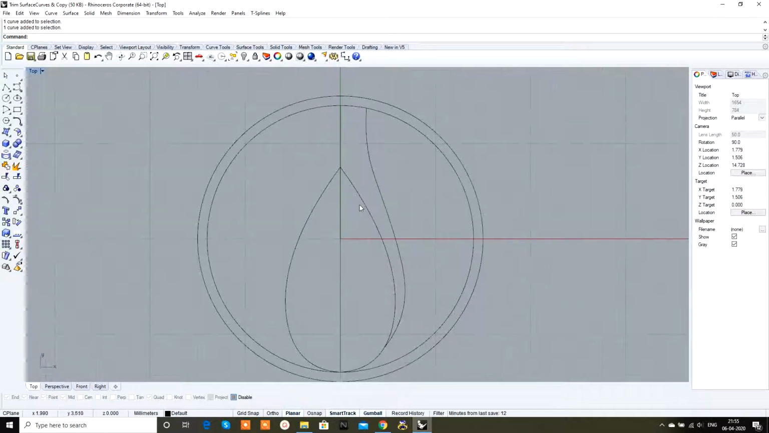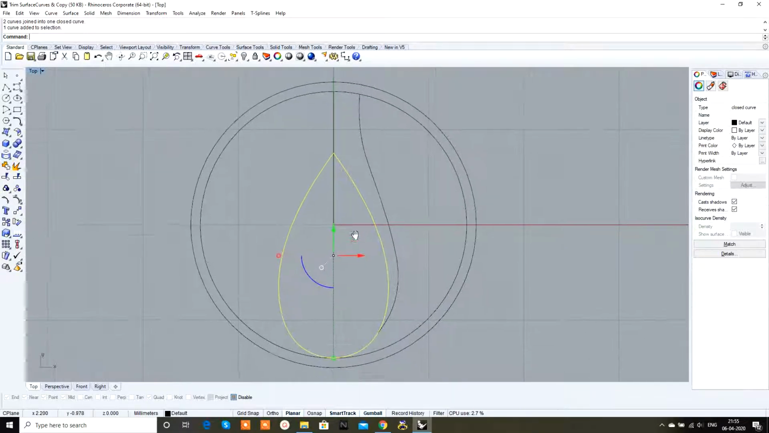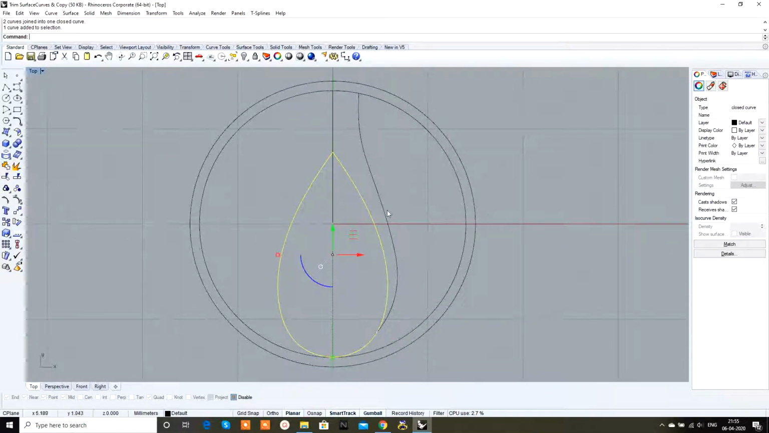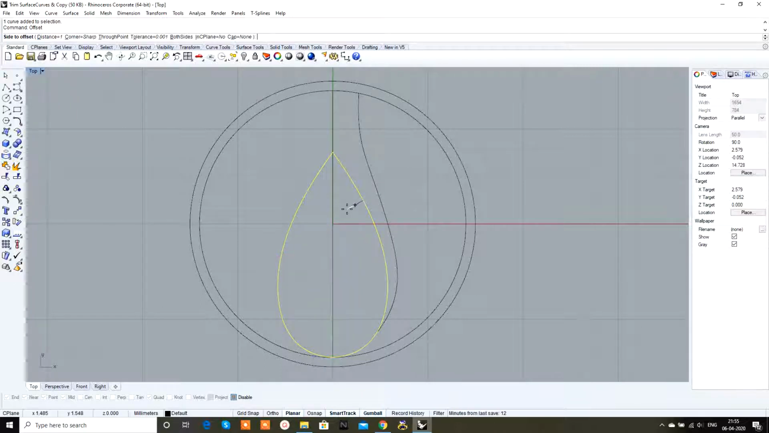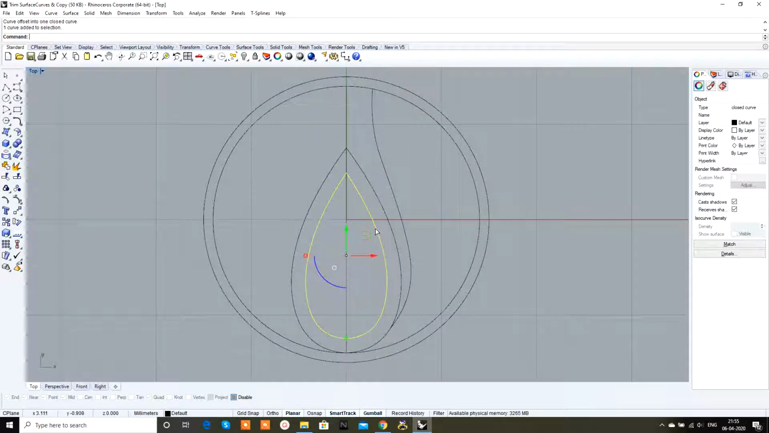Okay, so now I'm joining these two curves, these two half pears, and type join. So now this is a single closed curve. See here. Now taking an offset of this, offset of 1.5. You can take any measurement you want.